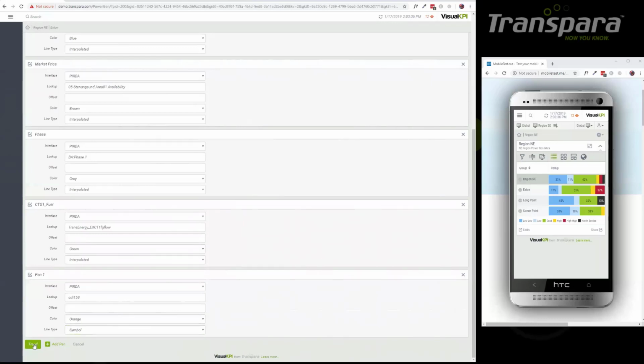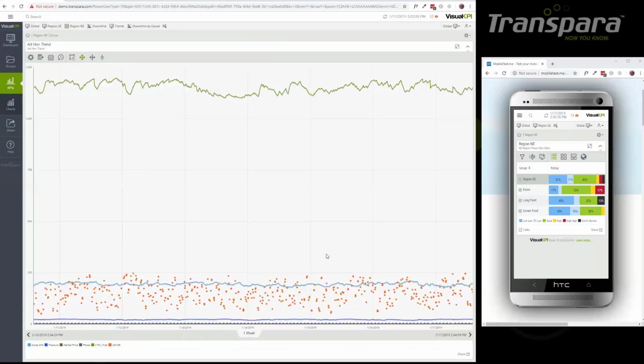And then if I click trend, I've added a new pen to my trend here, which is all these dots because I made it a symbol trend. So a pretty powerful concept and the ability to make whatever you want. So that's ad hoc visualizations. There's a few other types of those we'll talk about as we get into the individual visualizations.